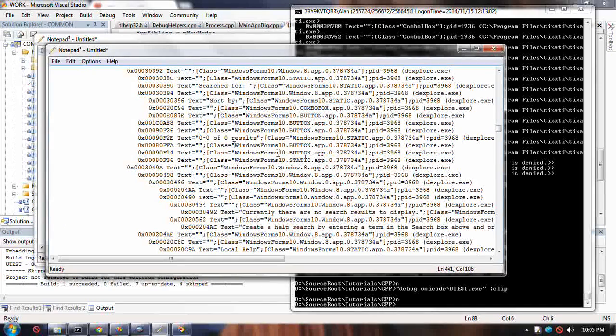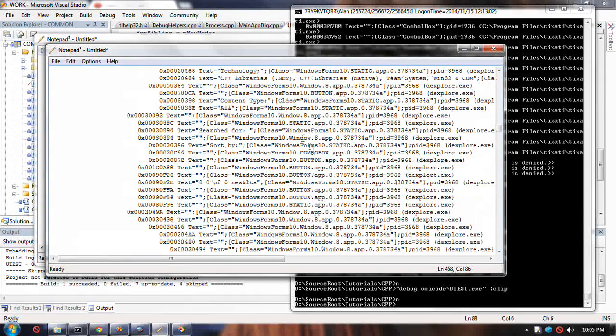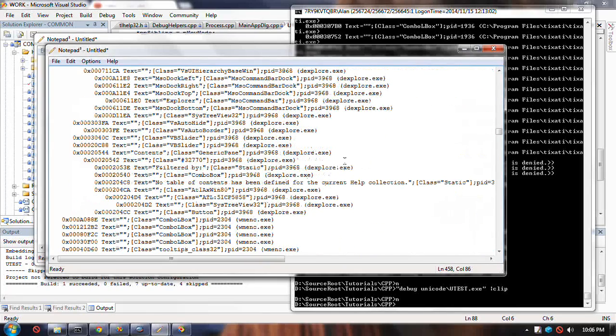See, like I'm not looking at anything to do with Windows Forms 10. This is a class. The class name happens to be the name of a CPP file. It's kind of interesting that would be the case. It might be that these are part of a sample or something. I don't know.